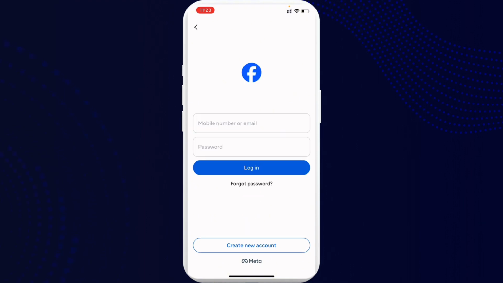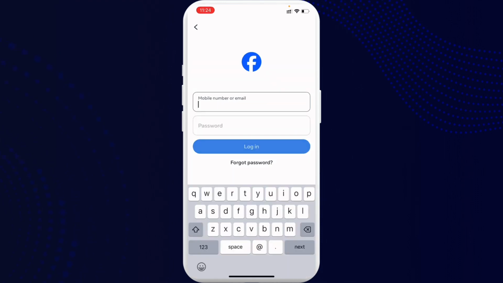Now the login form will appear somewhat like this. In the empty box, go ahead and type down your mobile number or email address and go ahead and type down your password. And once it's done, tap on login, and if you have forgotten your password, go ahead and tap on forgot password and reset your password. Once it's done, you are good to go. So this is how easily you can log into your Facebook account.